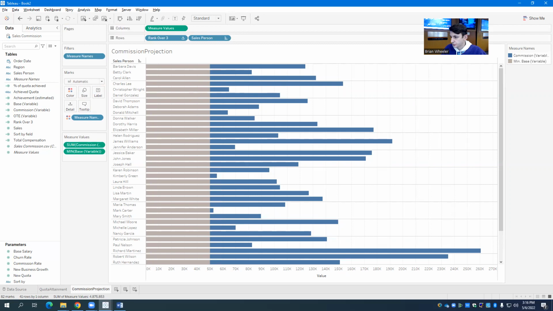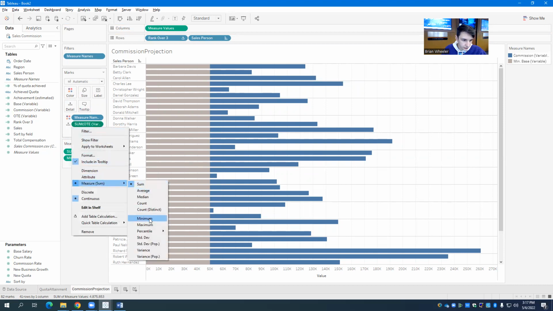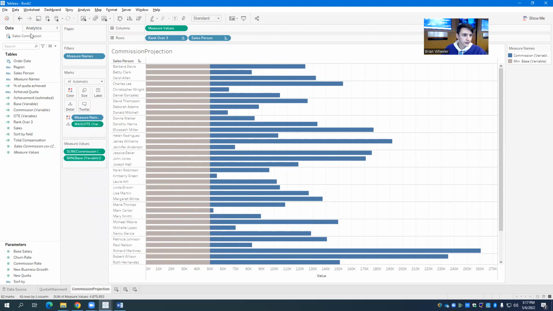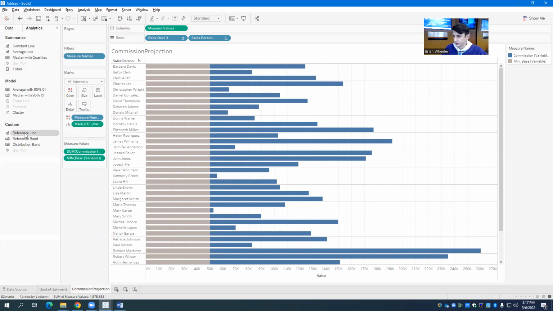Okay, so next thing we want to do is start adding a reference line as well, because we added a reference line to the other worksheet. We're going to add an OTE reference line on this worksheet. So I want to drag OTE into detail. That way we can use it in our reference line. And so this is going to be, instead of sum, we're going to change the measure to max. Perfect. And then we're going to go to analytics and go to reference line.